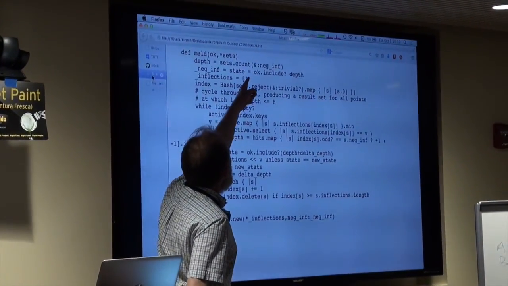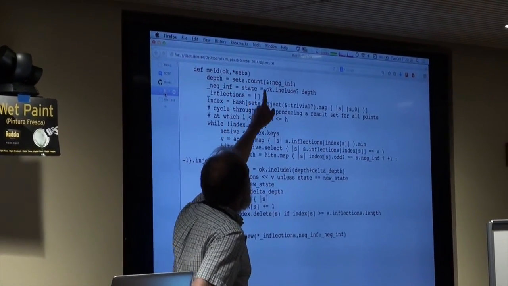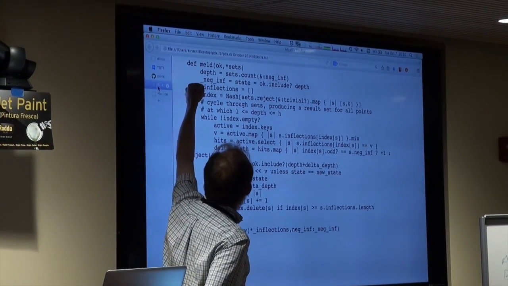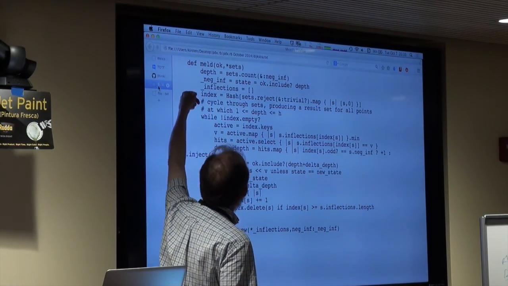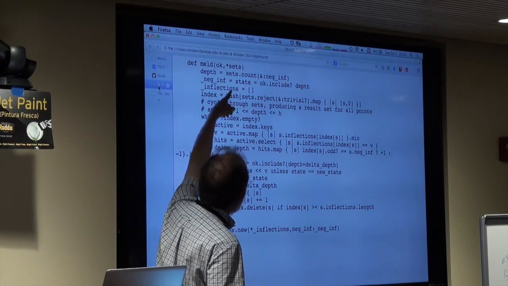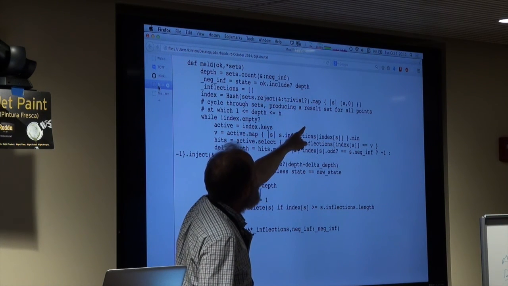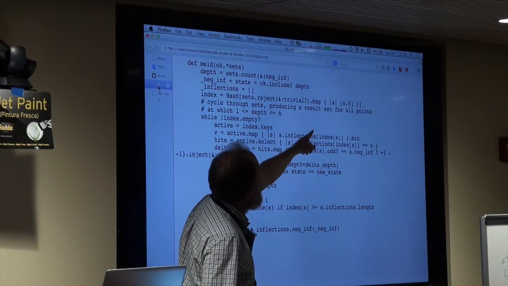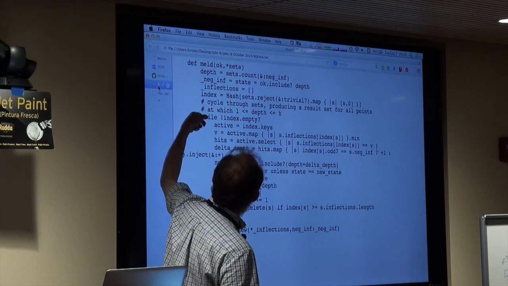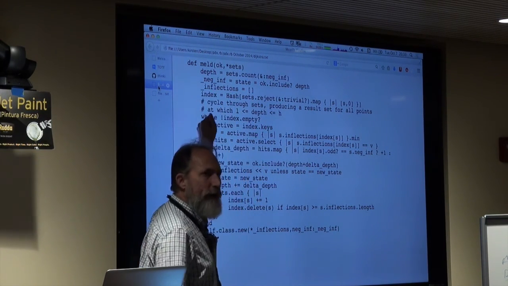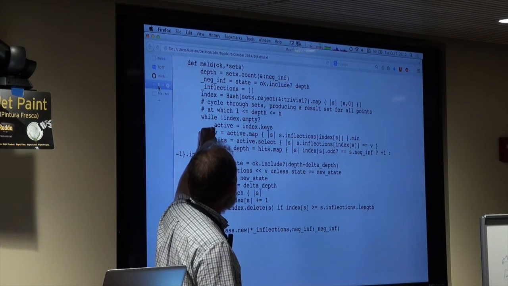I counted the sets that have negative infinity to start, and I say my initial state and my initial negative infinity is, does OK include that depth? I start with my empty set of inflections. Now, he pre-built some data. I'm just walking it raw. I guess I am building a hash of interesting ones, rejecting the ones that are trivial, and mapping them to the set and a zero index. Putting that into a hash, and then while that index is not empty, while I've actually got interesting things I haven't traversed, I get the keys of the active sets that are still contributing to my solution.